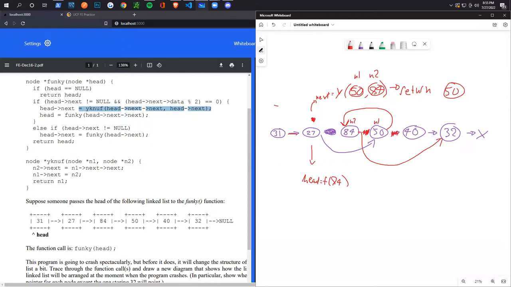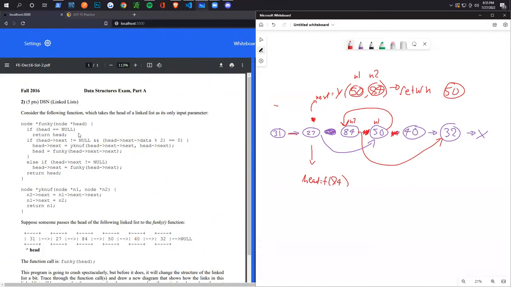Now we're going to go back to 84, and look at the next of 84. Now we're going to come back into the recursive call, funky. Oh, well, okay. It finished, but we're still good. It's not showing an answer, so let's keep going a little bit. We're going to be at node 84 and we're going to see, okay, is head null? 84 is not null. Then if head next does not equal null, so the next of 84 is not null, and head next data mod 2 equals zero. It does equal zero because this is even. Then in that case, we're going to do the same thing. So now we're going to apply the same exact thing to this right here. Let's see what ends up happening.